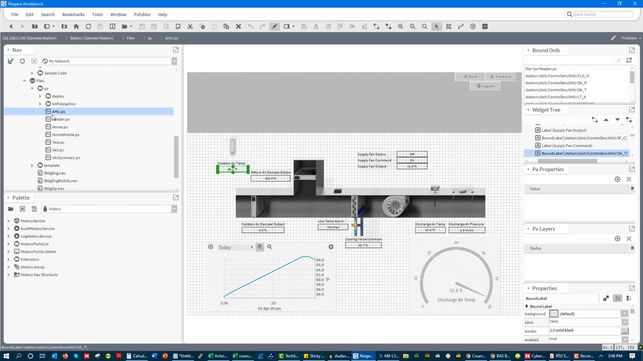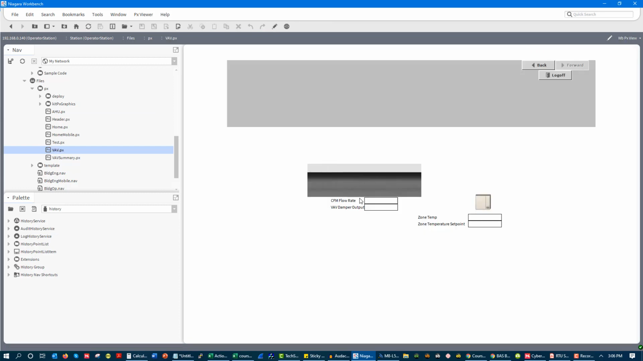as far as going and creating the graphics. Because imagine if you did a standard graphic, not a template graphic, for every VAV box, and you had 100 VAV boxes. That would be a nightmare, because you would have to manually bind the points for every graphic. That's why quite often we use these template graphics.